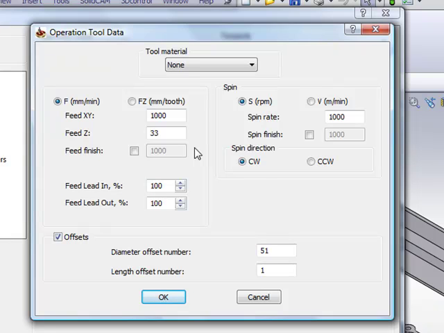The same thing is true with my spin rate. If my spin rate is not checked off, then whatever my spin rate over here will be, say 4,500, then my spin finish will be the exact same thing. If I open the checkbox, now I have complete control of having this as a separate value for my spin finish.